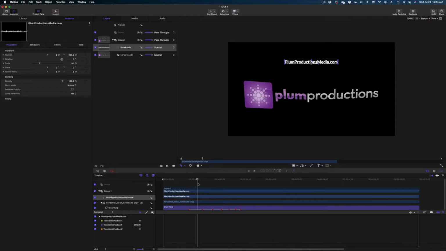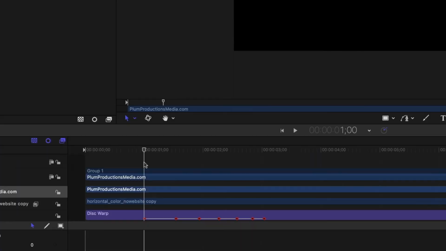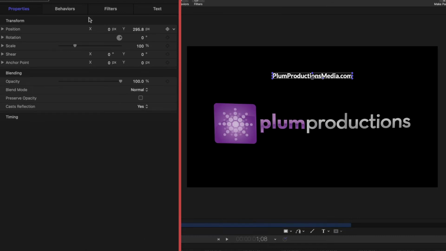Okay, so now let's start keyframing this text. We've got our first keyframe on the disk warp at 1 second in, and that's where there's no distortion in our logo. Let's go a little bit past that, maybe halfway between our two keyframes on our disk warp. Do you see that? Let's create a keyframe here in the inspector window under properties on the position line. And I'm gonna drive up that Y value so that text is out of frame.